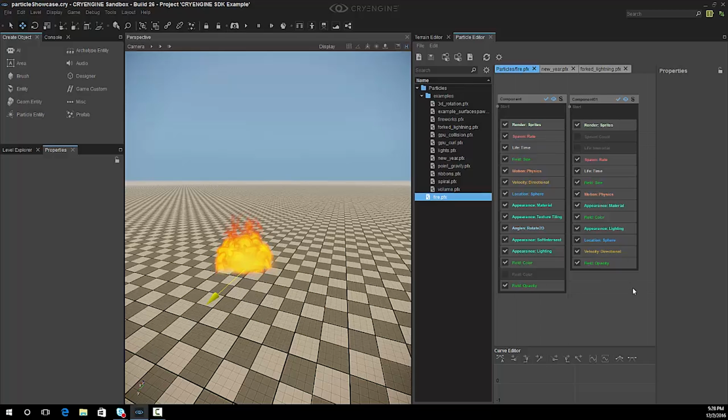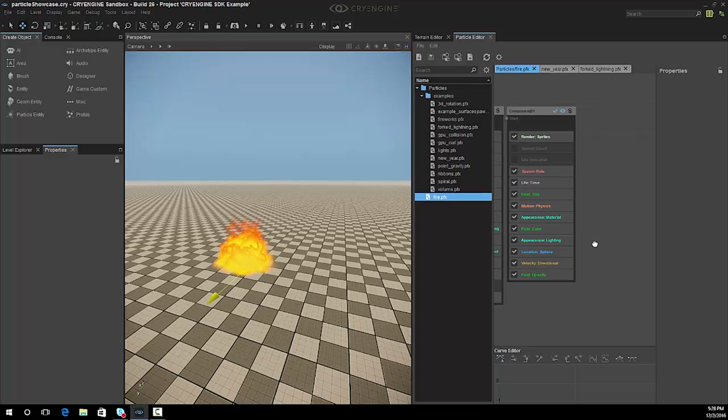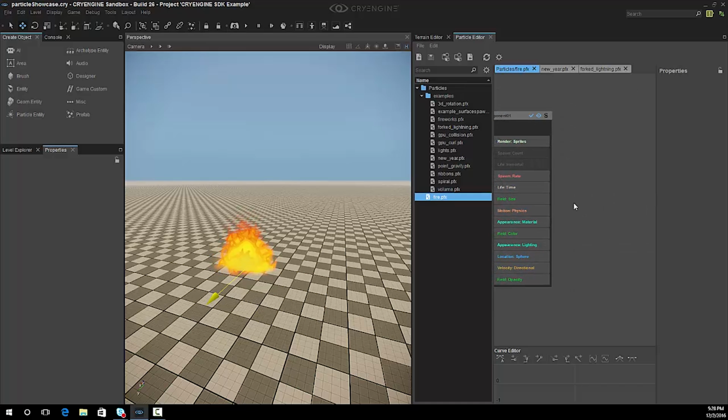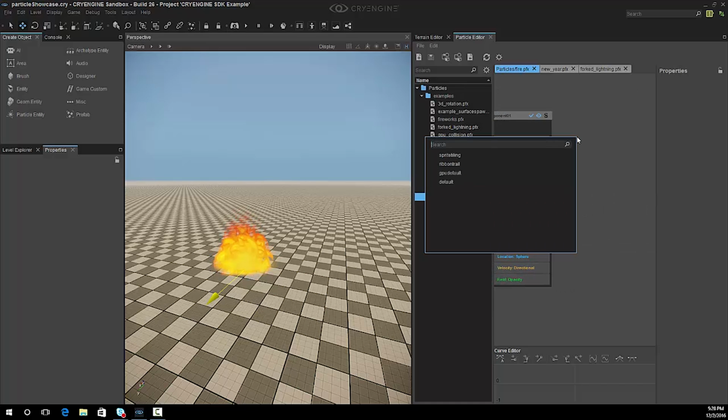I had an idea to create some embers, like cartoon style embers. So you mean the sparks that pop up from the fire? Exactly, but more cartoon style, not so much realistic. I think we can do something here. Okay. So let's create a new component.